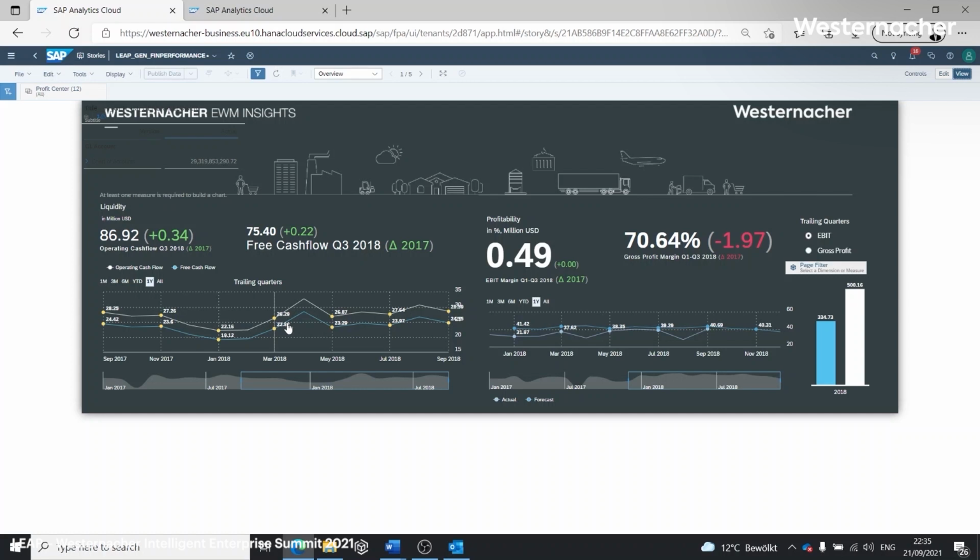Below the indicators, we have a trend line graph signifying trend lines of operating cash flow and free cash flow over different quarters of two consecutive years. And in the profitability reporting, we have a similar case.